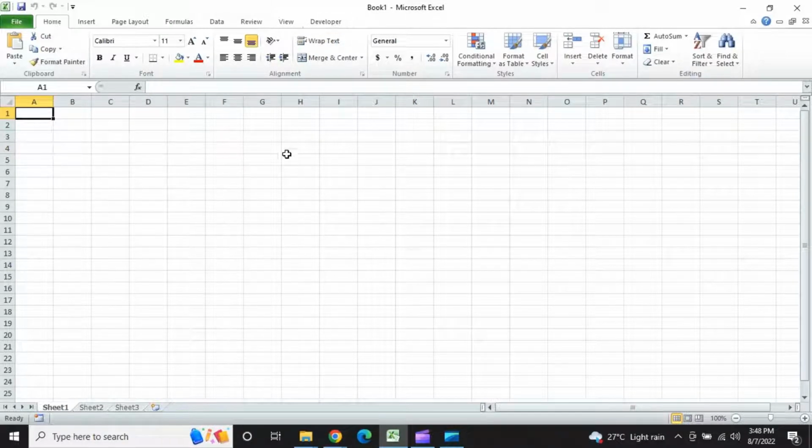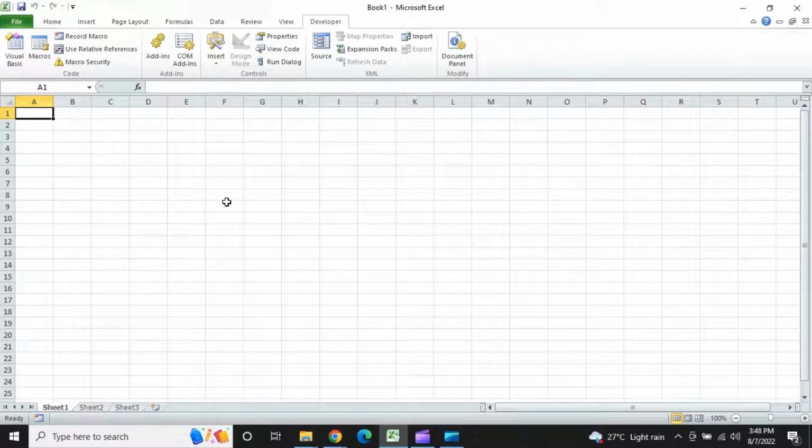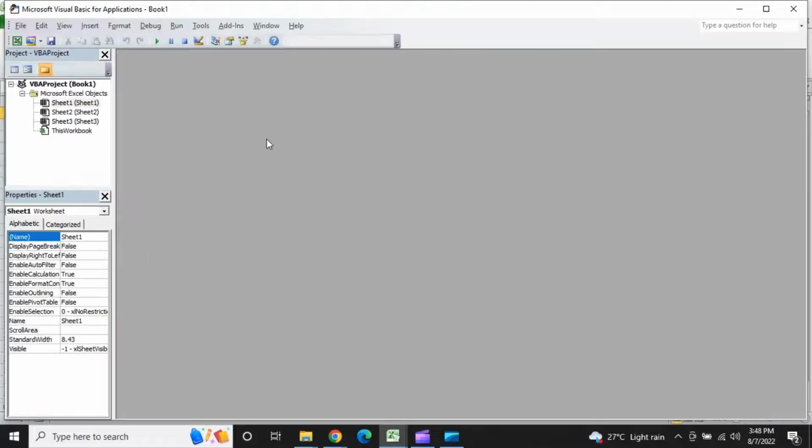So let's see what options we can see in the developer tab. The developer tab is mainly used for macros and VBA. The first one is Visual Basic. If you click on this one, it will open the Visual Basic window where you can write macros, edit macros, and write VBA code.